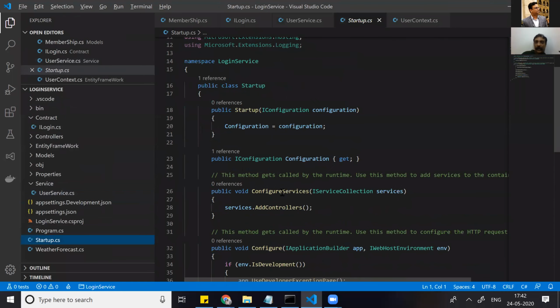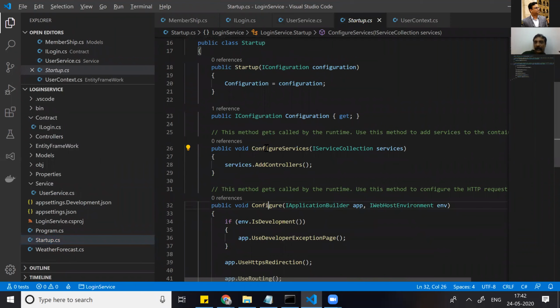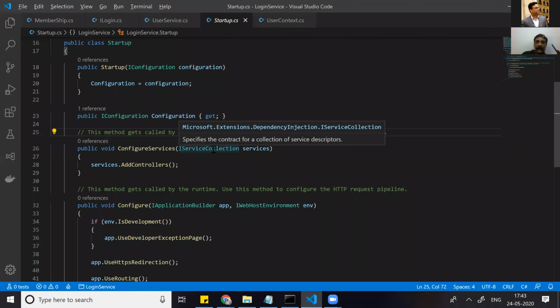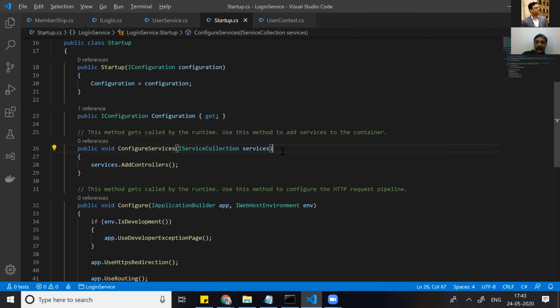Now at this point, look at configure services and configure. Look at what configure services is. It is written very clearly: this method gets called by the runtime. Use this method to add services to the container. So you have to add your class to this container for auto instantiation. The IServiceCollection interface has several extension methods for auto instantiation. It depends: per call, per session, and single call, right? If you go for per call, it's called AddTransient. If you go for per session, it's called AddScoped, right? And if you go for singleton, AddSingleton.